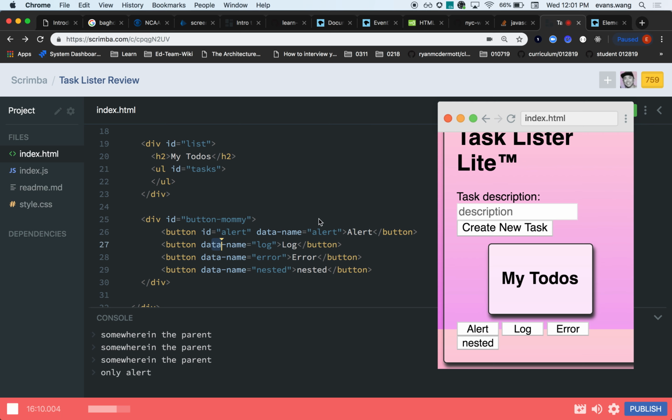Are there any questions on event delegation, event bubbling, the capture phase, target phase, bubbling phase, and how that's practical to us to only write less event handlers? Cool. All right, that's all I have for you.